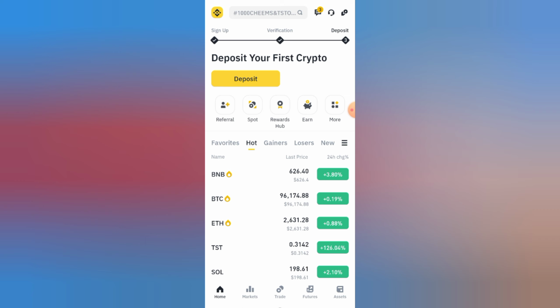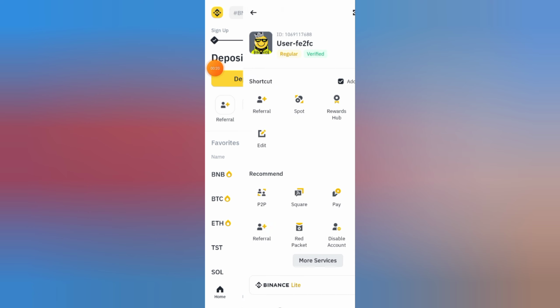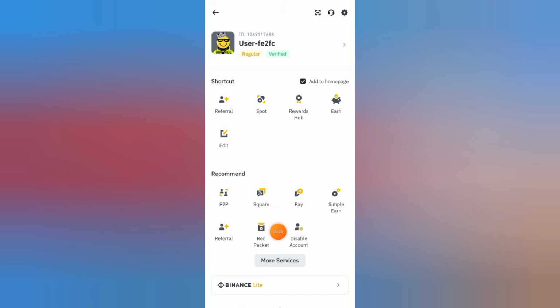Let's dive right in. Step 1. Open the Binance app. Ensure you're logged in to your Binance account. Tap the yellow Binance logo with a diamond design at the top left corner.